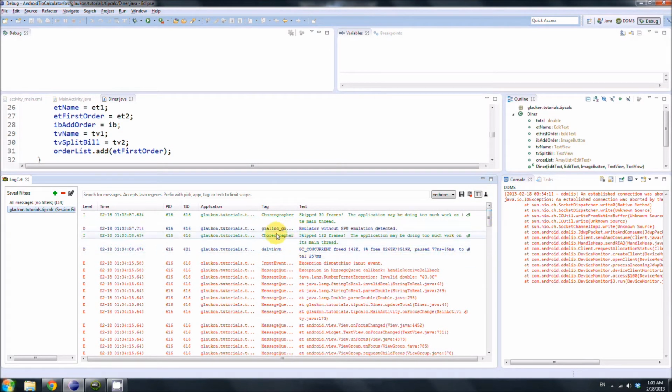Anyway, go up here, this is when we started the app at 1:03 AM, and we're looking for the big block of red text. Red means error, so we want to look at the error text. That starts over here. And we're just going to quickly read over the lines. Exception dispatching input event. Exception in message queue callback, handle receive callback. Number format exception, invalid double. This is the line we're looking for.